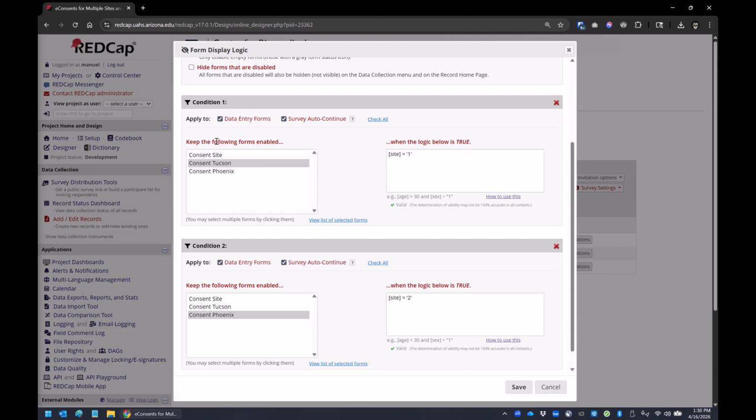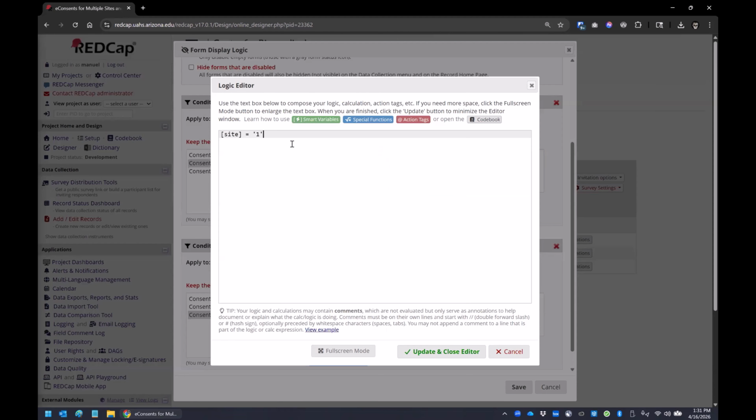So I'm just checking for this first one. I've selected consent Tucson. You don't need to select this one because this is the one we're using to trigger the logic. If you do select this one, then you have the logic coming from that, it's kind of like a self-referential thing, and it doesn't work. It'll complain. So you only need the form that you're going to. If you had multiple forms that were going to be applicable for this, you would want to make sure they're all listed here and they're all checked.